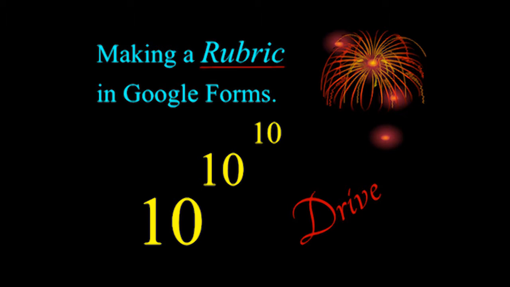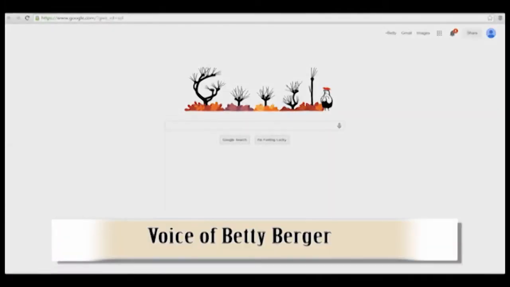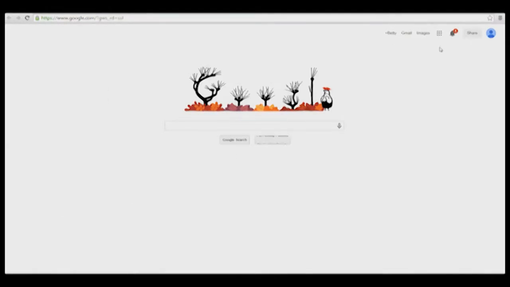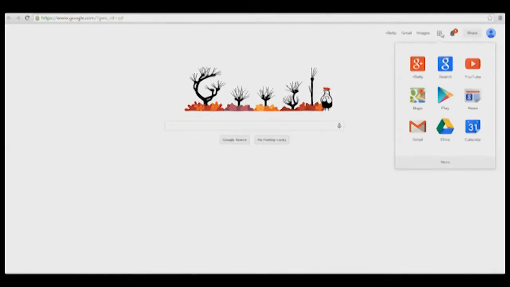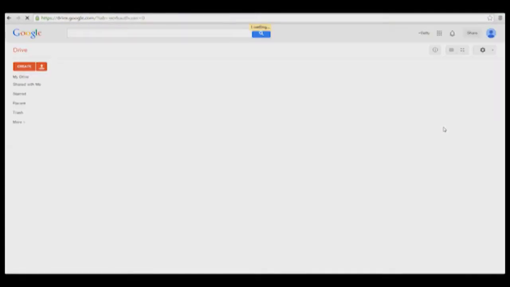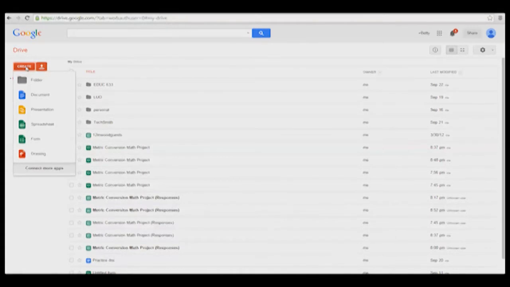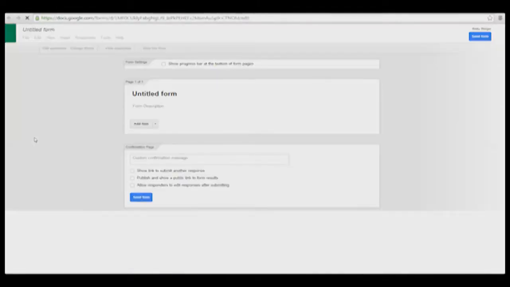Hello, my name is Betty Berger, and I'm going to explain how to set up a rubric using Google Forms. To begin setting up a Google Form, you need to sign into your Google account. At the top of the screen, you will see a black 3x3 grid, and you need to click on that. In this drop-down menu, you choose Google Drive. This will take you to the Google Drive page, and in the top left-hand corner of this page, you'll see a Create button. Click on that. This is where you open up your Google document, presentation, spreadsheet, or form. So go ahead and click on your form, since that's what we're going to use to create the rubric.